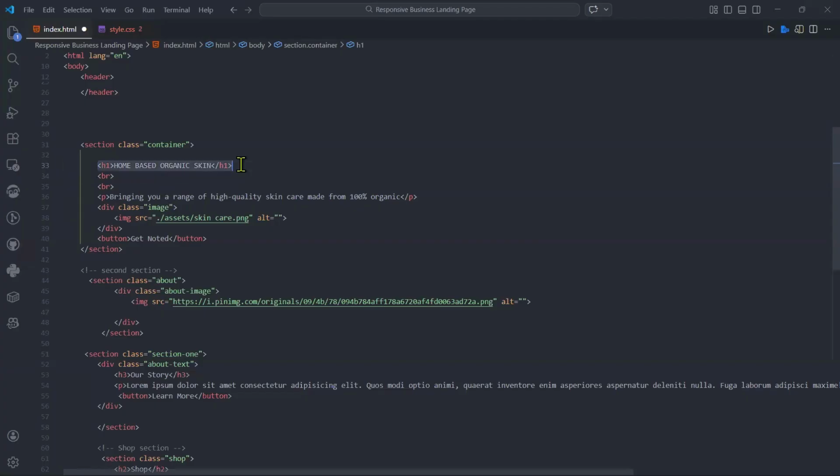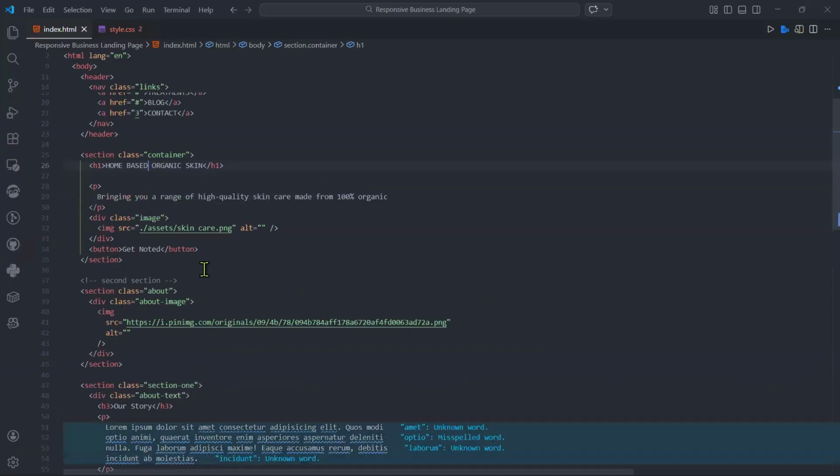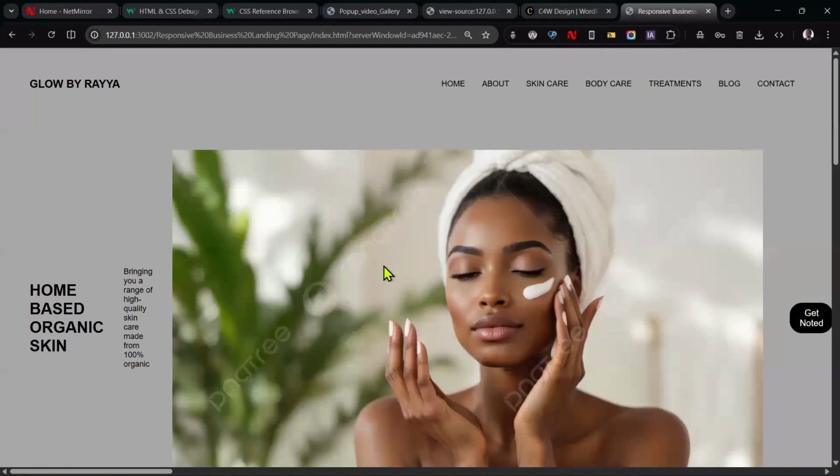Okay, so now we have 1, 2, 3, that's the children, 4. So now we have 4 children, right? These breaks are not included. They are just to break to make it come down. So normally you don't even need them. Understand? Normally you don't need to add this break. So we have 1, 2, 3, 4. That's the children, right?